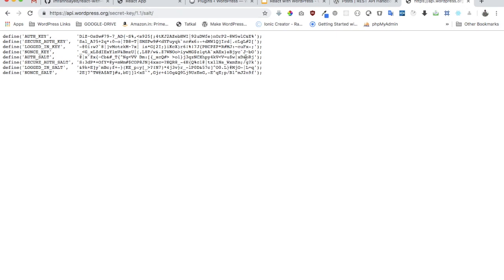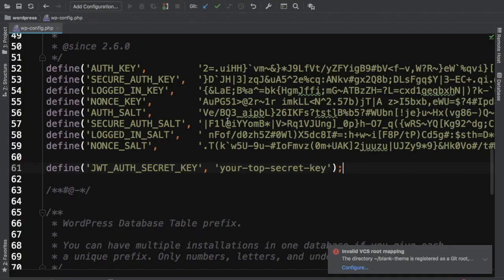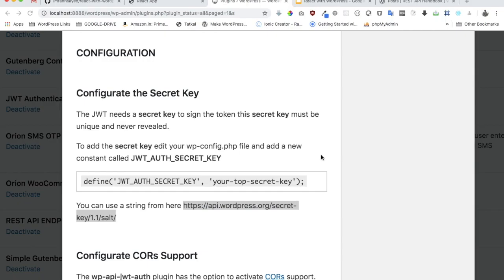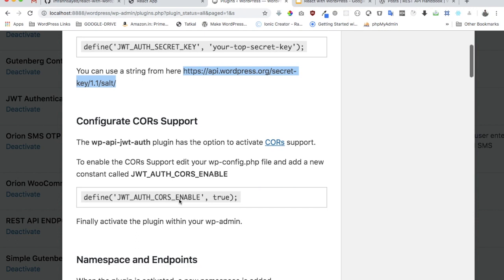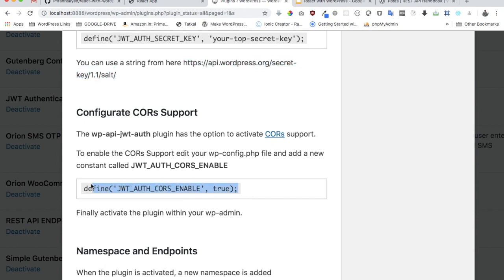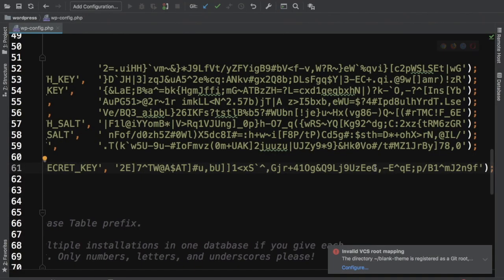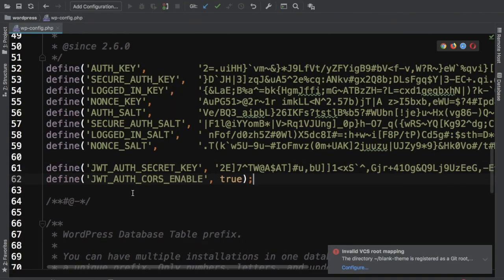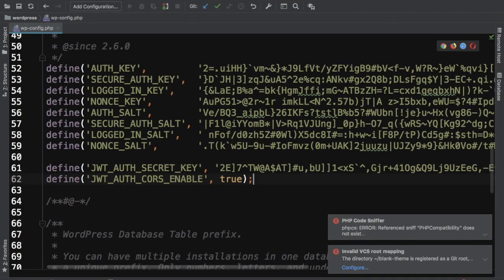By going to this URL, you can pick any of these. I'll pick this one and paste it over here. So this is my top secret key. Then it tells you that you also need to enable support for CORS. For that you just add one more line, and that's all you have to do, guys, for this plugin to work. Once you've done the settings in .htaccess and WP config, you can go ahead.